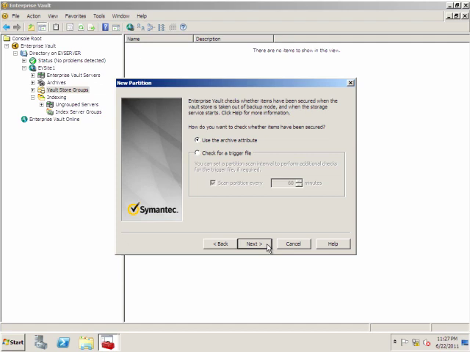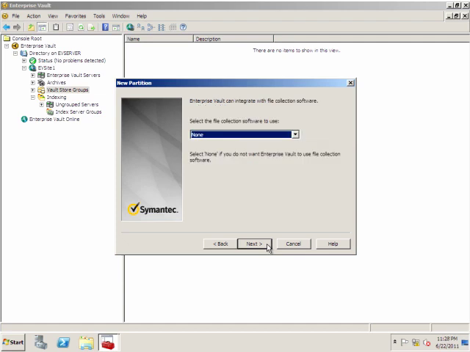And you'll need to know what your backup mechanism is going to be, so you'll know whether or not it shifts the archive attribute, or if it actually creates a trigger file. For our particular backup, it does in fact modify the archive attribute, so we'll leave the default and click Next. Then we can specify how we're going to perform collection. We're not going to configure that at this time. We have a later demonstration for backing up and restoring, and we'll show you configuring collection in that demonstration. So we can go ahead and click Next.